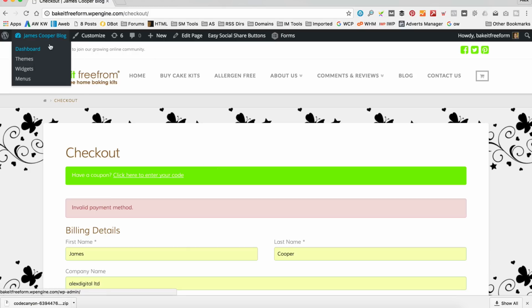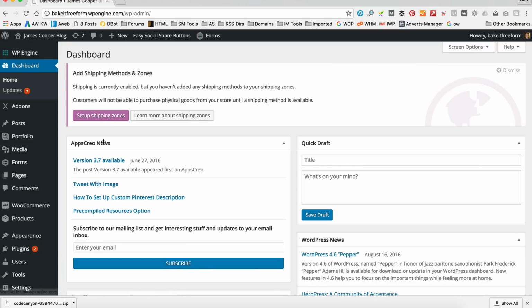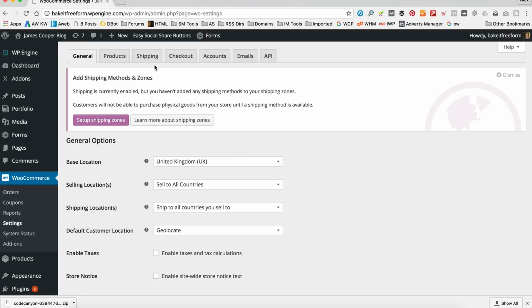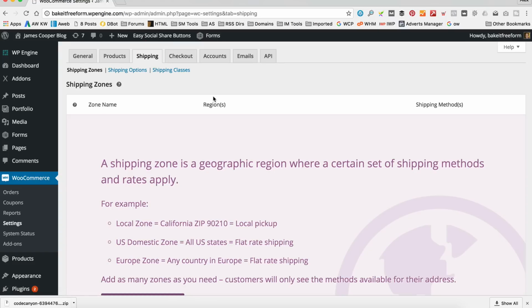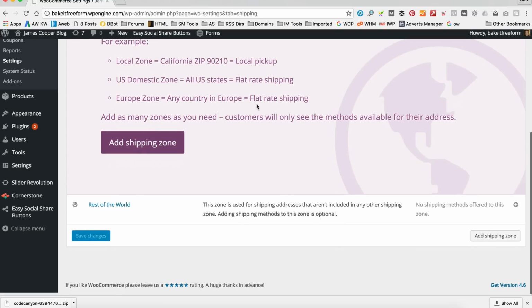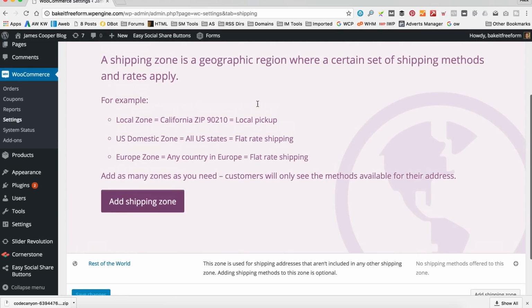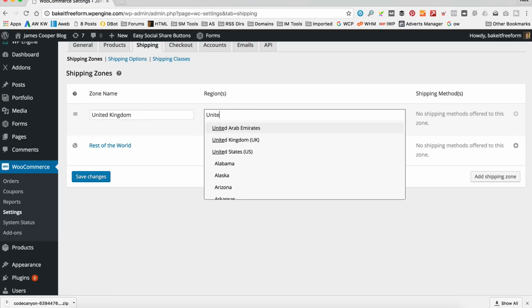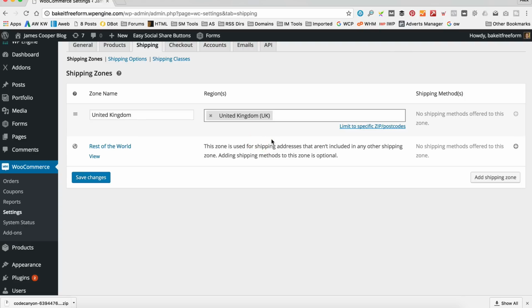So to do that, we'll go into the dashboard, into WooCommerce and into settings. So first thing we'll do is shipping. So let's add shipping zone. Zone is United Kingdom. So a zone is basically an area. And then I can select UK, and then click save.